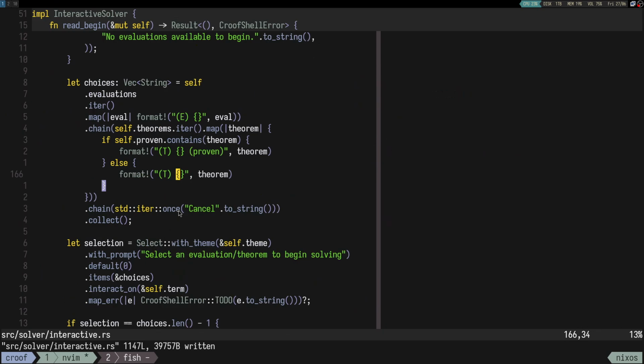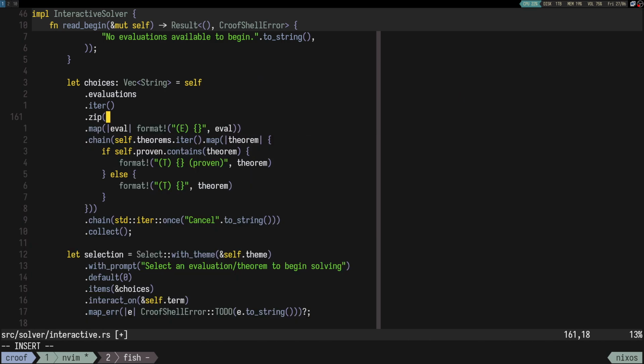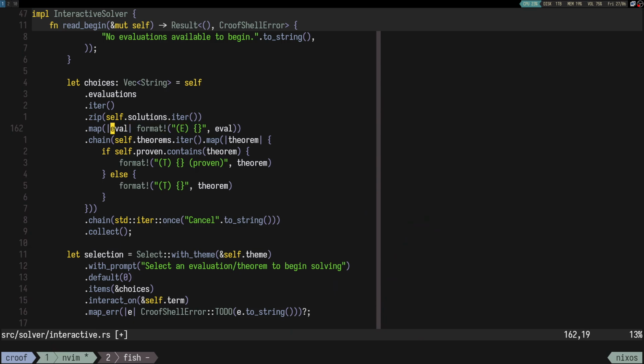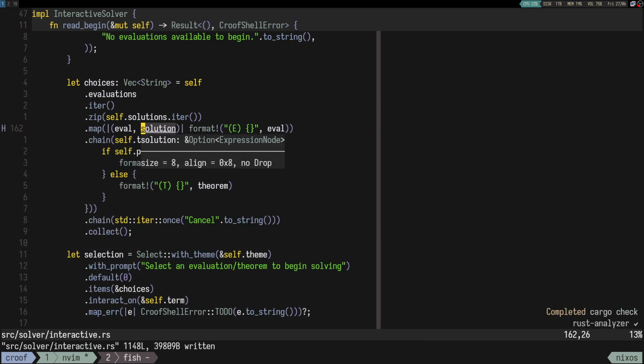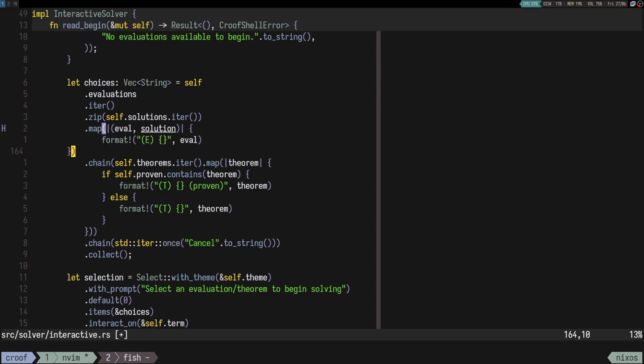So here in read begin, for theorems we are showing something like proven. For this thing we are not. So let's do that. Here we are iterating evaluations. Let's zip, and let's add self.solutions.iter. Here we are gonna have evaluation and solution, the optional expression.